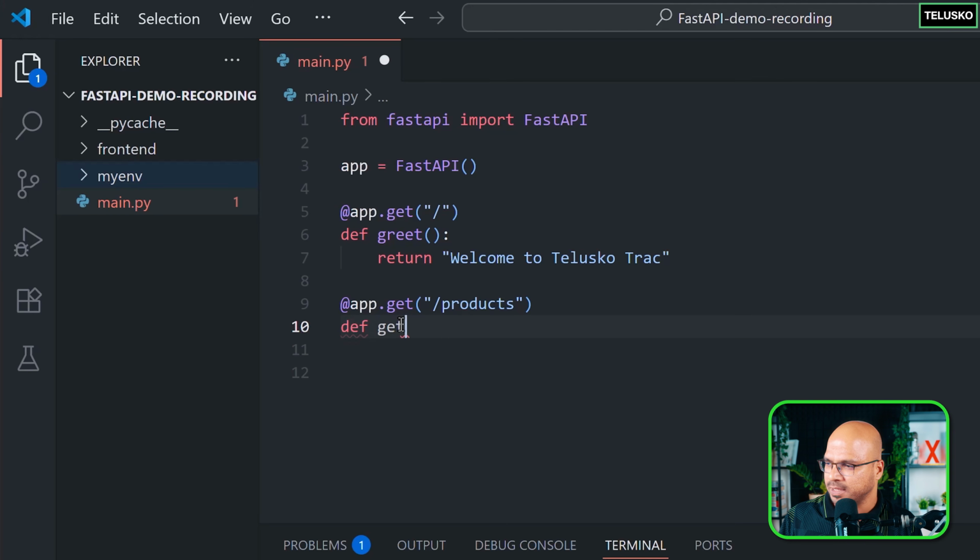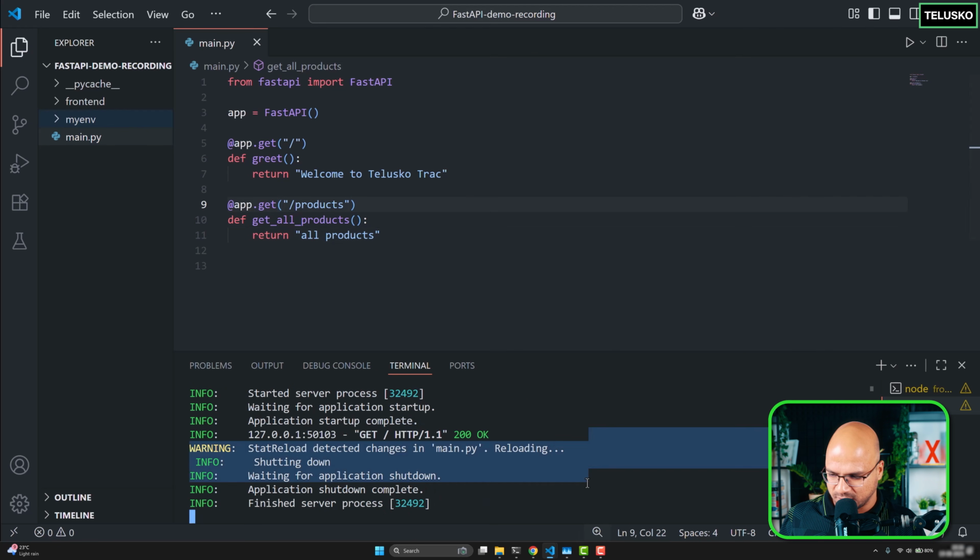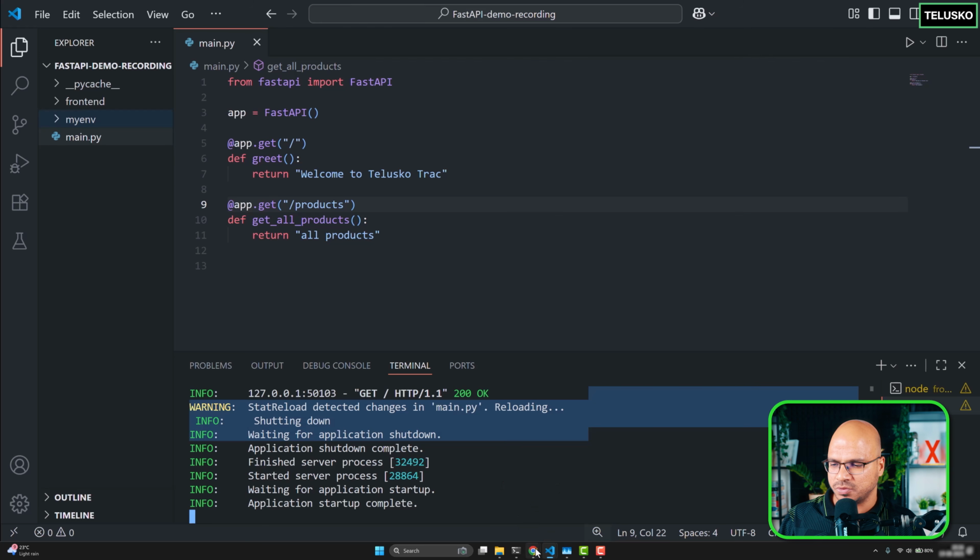And then I will say get all products. If you can be better with the name of the methods, it will be helpful to read. And then this is where you will return the products. At this point, I'm just going to return all products just to see if things are working out or not. So I will just save this. So when you save, it should reload.